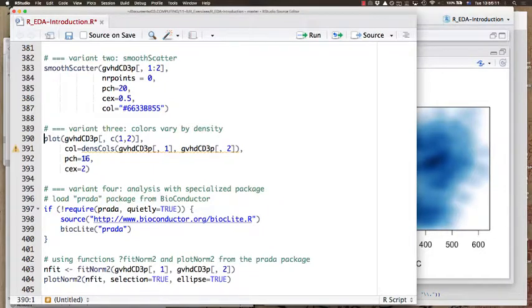PCH is the plotting character that we use. CEX is the character expansion. So the plotting characters we use can be circles and squares and triangles and daggers and stars and different things. And these are identified by individual numbers. Again, refer to the plotting reference. Now, PCH 16 is a way to plot things so we can specify the elements to be filled with a particular color. And CEX, the character expansion, specifies whether the plotted symbol is going to be large or small.